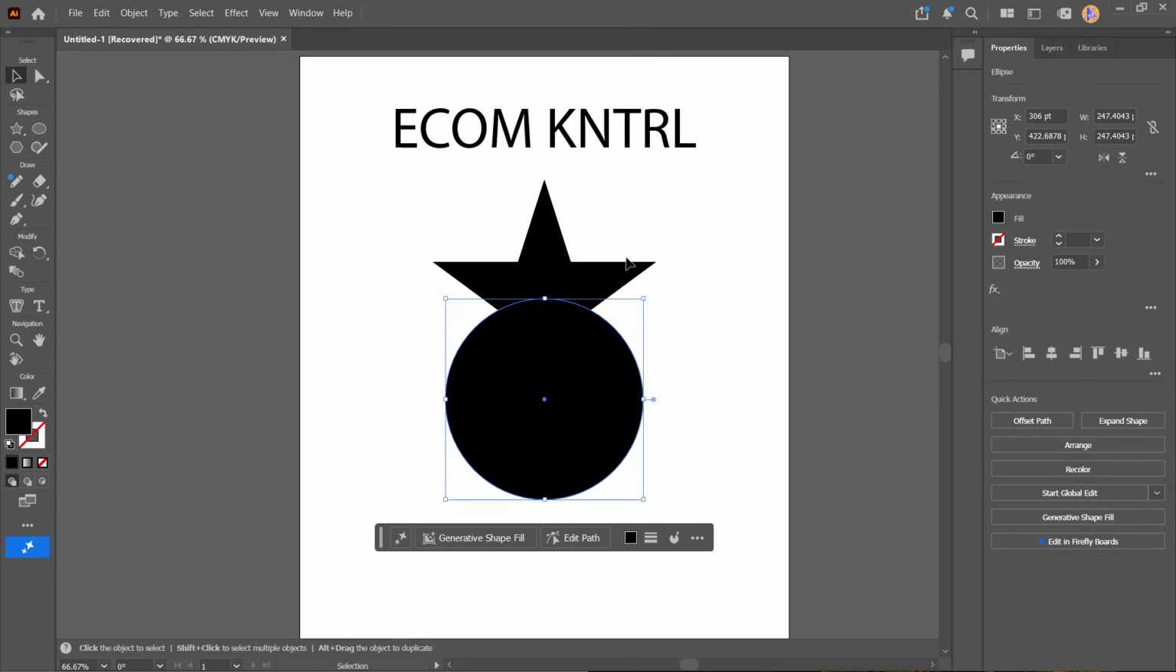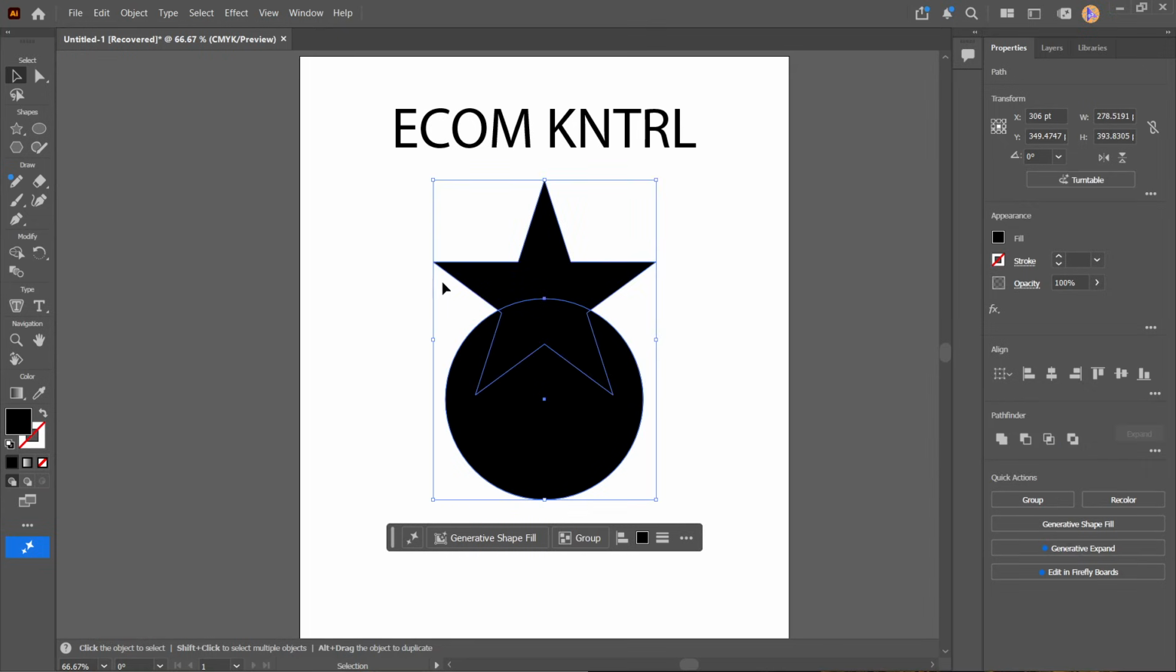Next, select both shapes. You can do this with the selection tool by clicking on the shapes or by clicking in an empty area and dragging a selection box over both of them. Before moving on, it's a good idea to quickly check that both objects are selected because the Pathfinder action needs both shapes active at the same time.